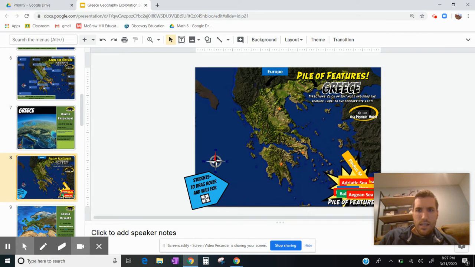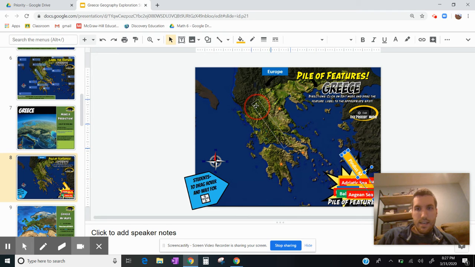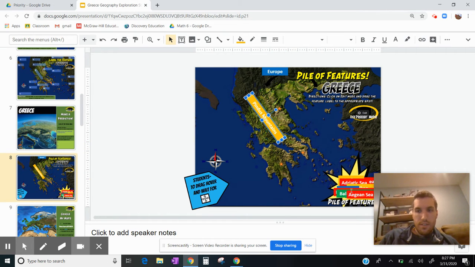On slide 8, you're going to fill out the map again, only now you're going to click and drag where those locations appear. So they're all down here. You're going to take one, you're going to grab, so you see the 4 arrows. Once you have the 4 arrows, that means you could drag it, and you're going to drag it to where it belongs, just like that.